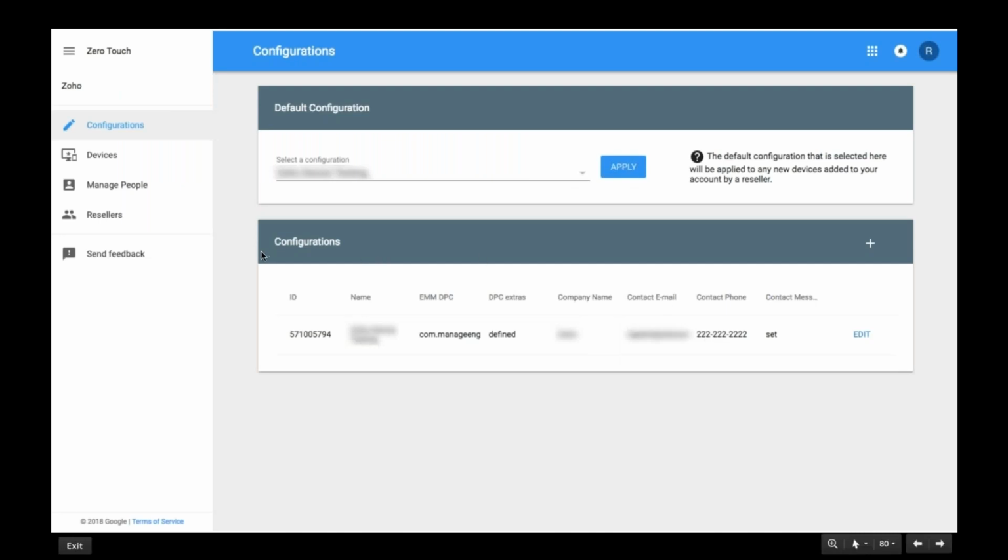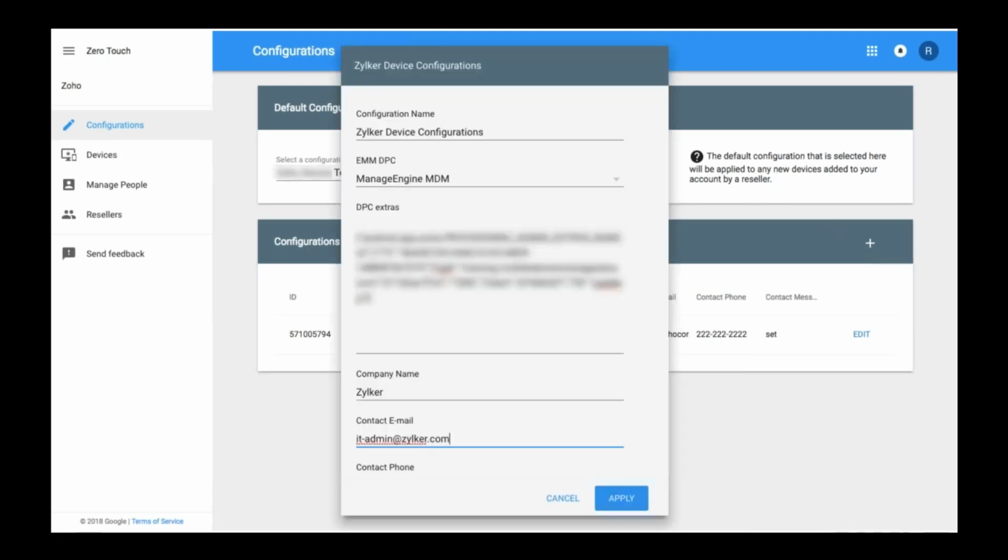Here you have the configurations page. Your devices would have already been added by the reseller under the devices tab. You click on the add option over here and you would get a configuration page like this, wherein you provide the configuration name, the EMM, which would be ManageEngine MDM, the company name, and the contact email. The DPC extras, however, is the JSON data of your server itself that you would like to point your devices towards. So all you'd have to do is obtain this particular JSON data.